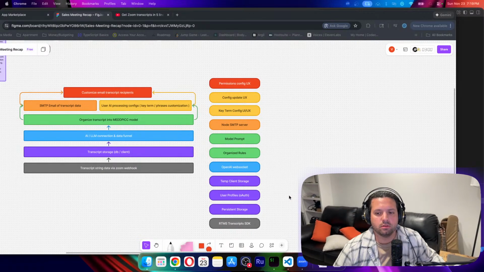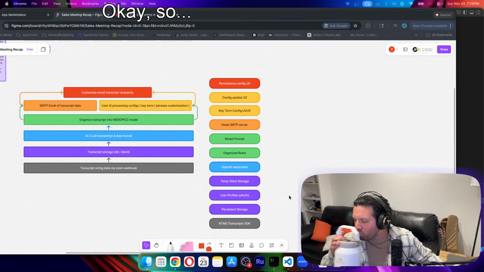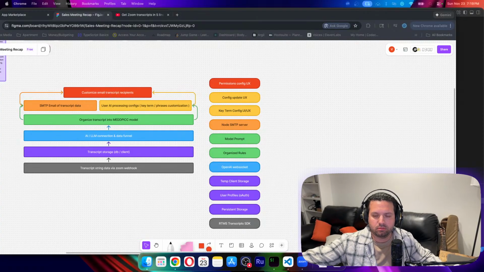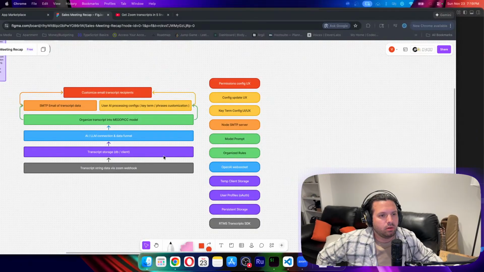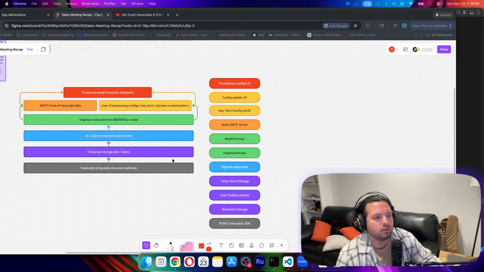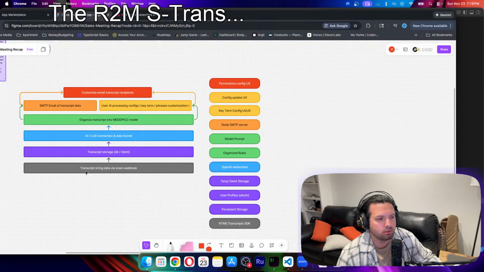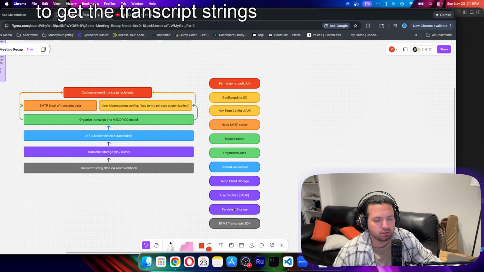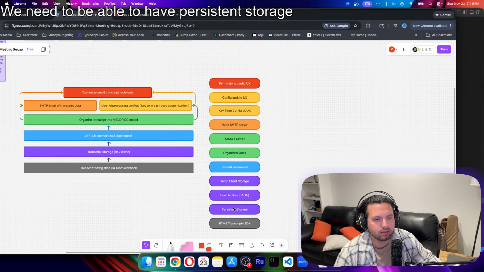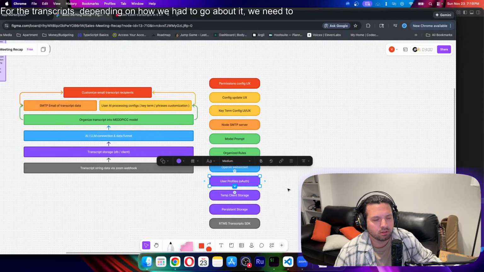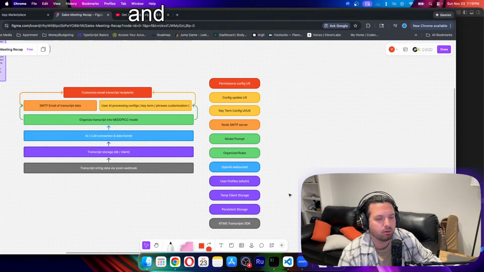Okay, so the RTMS transcripts makes this step really easy. That's all we need to get the transcript string data from Zoom. We need to be able to have persistent storage for the transcript, depending on how we intend to go about it. We need persistent and temp client storage. We would probably need both.